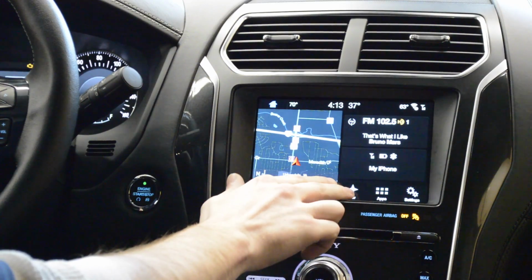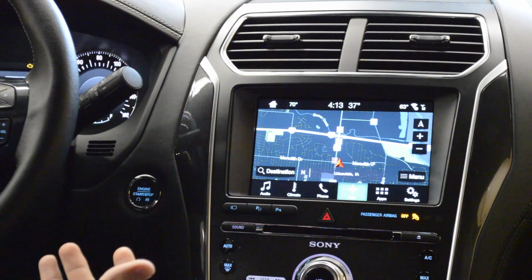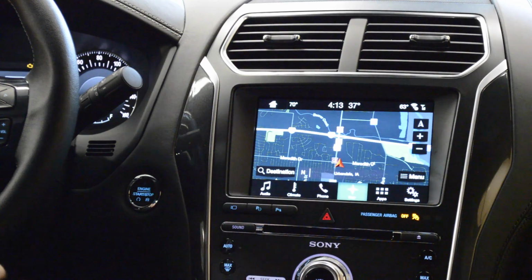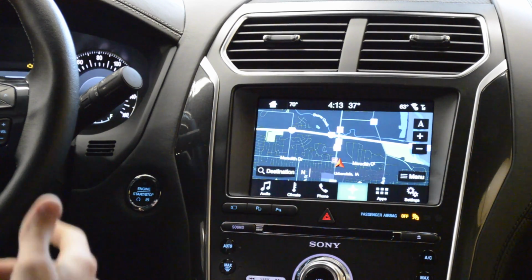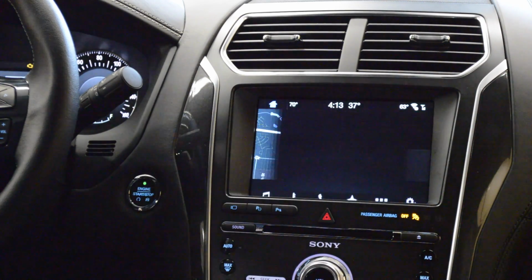Alright, so now let's move on to the main one, which is your navigation. On navigation, you can do all the maps, inputting an address and whatnot, all from the screen while the vehicle is parked. But while you're driving, you have to do it through voice. So I'll walk you through that now. I'll go back home.